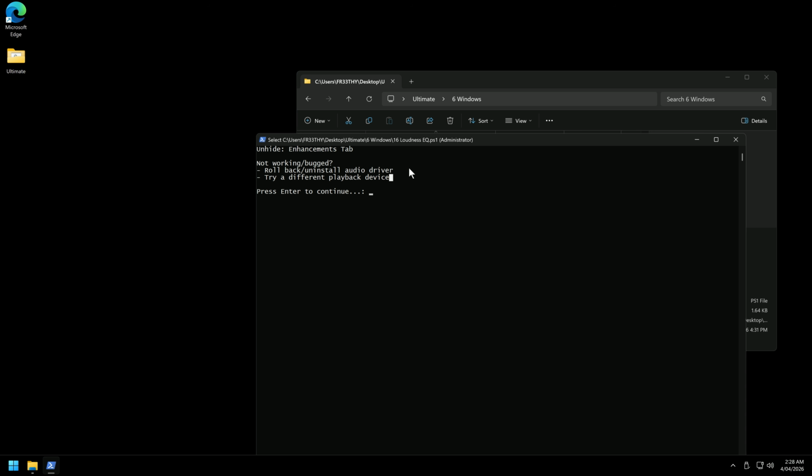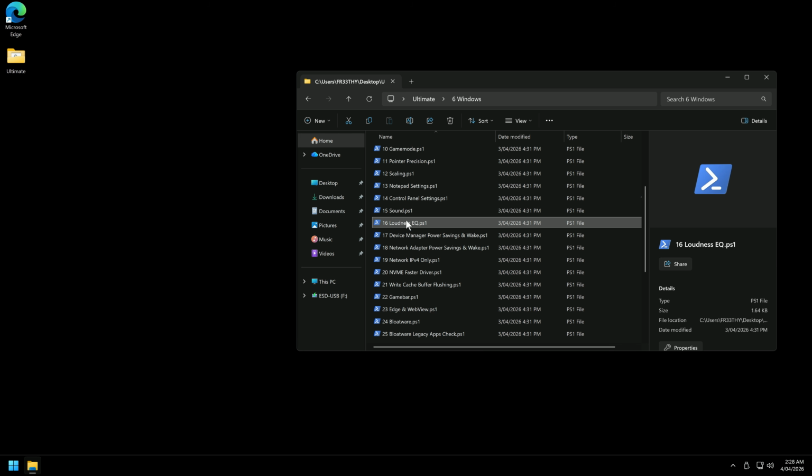But specifically, if you're on Realtek and Windows 11, you need to roll back to the default Windows driver for it to work. But yeah, that'll work for anything else, right?